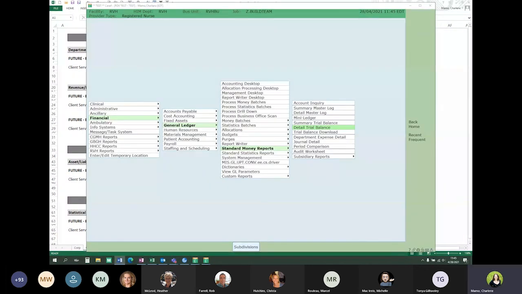So I wasn't able to find a user to emulate. So the main menu that we're showing here is based on my pretty full build team access. So in live, most users will not see the full menu options here, but the path would be the same. So we will see the financial menu, and then general ledger, standard money reports, and we're going to run a detailed trial balance.